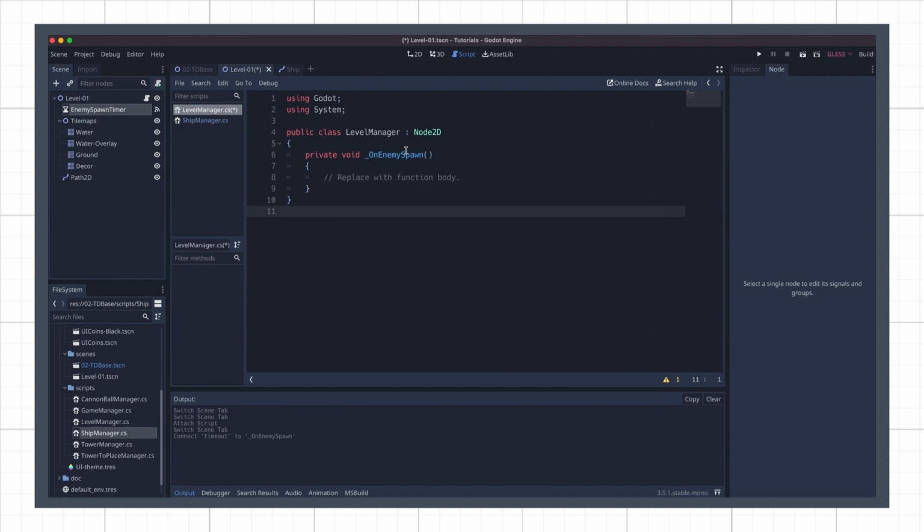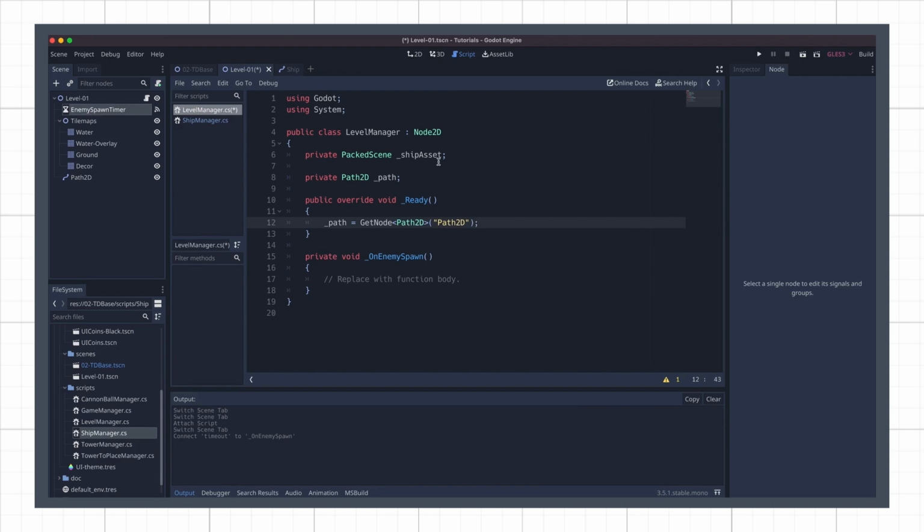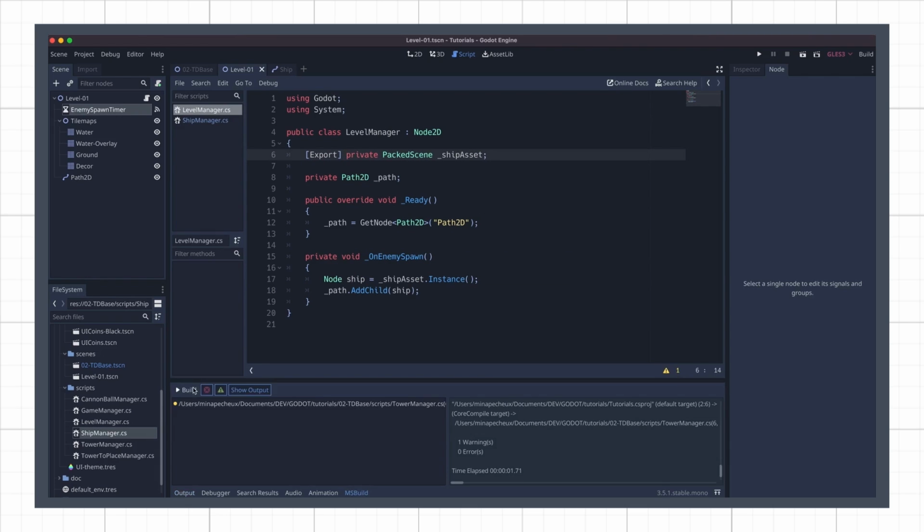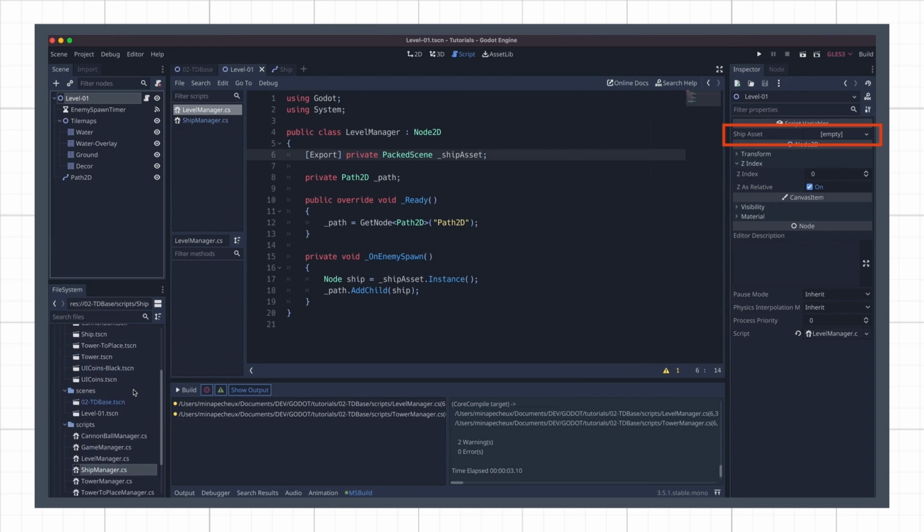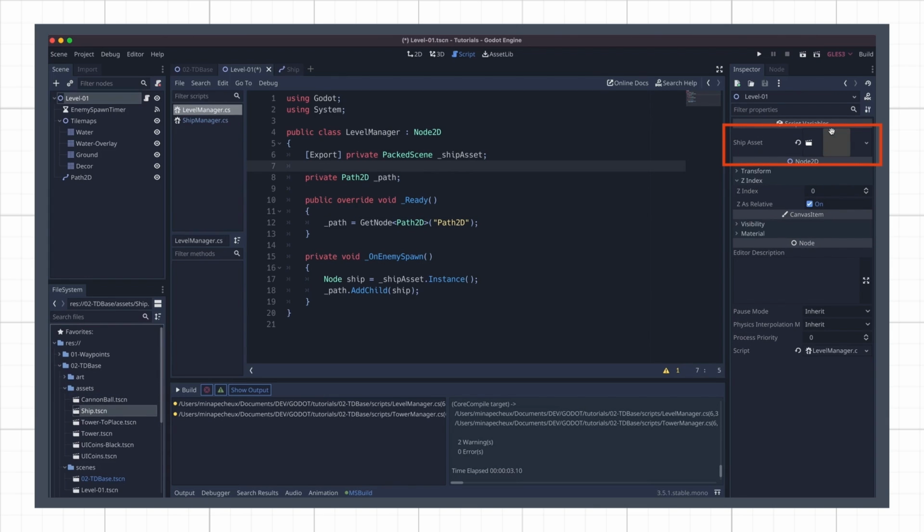Then we'll just declare a reference to a ship asset with a packed scene variable, and another to our path2d node. And in the onEnemySpawn process, we'll create an instance of the ship scene and add it as a child of the path. Don't forget to expose the packed scene variable in the inspector by giving it the export attribute and rebuilding your solution in the MSBuild panel so it actually appears, and then drag in the ship scene.